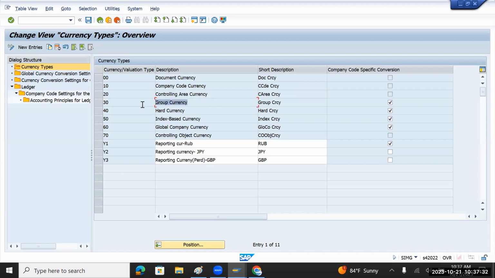Group currency you basically set at a client level. So that is applicable for all the company codes, all the countries. In this case, for us it's set up as INR. So this will be applicable for all the company codes. The hard currency and the index currencies will be set up at a country level setting.